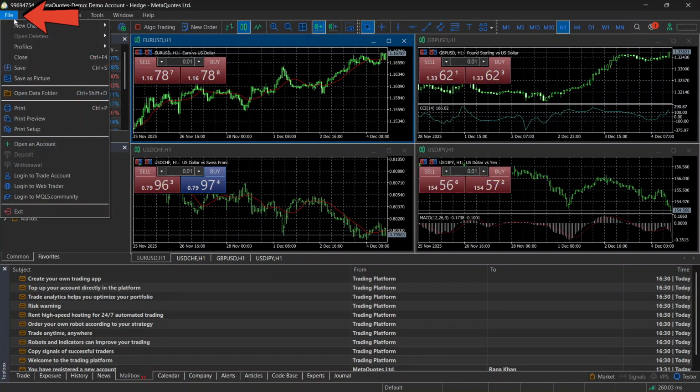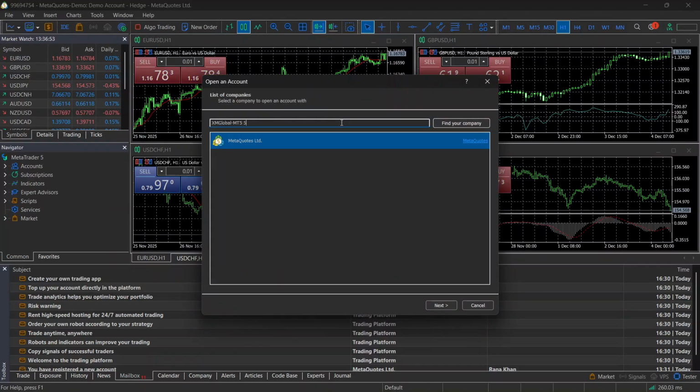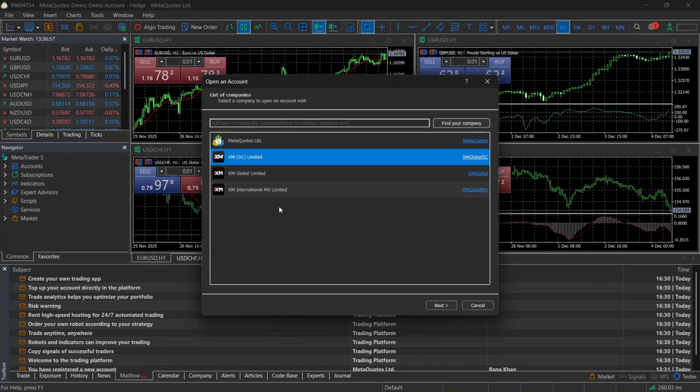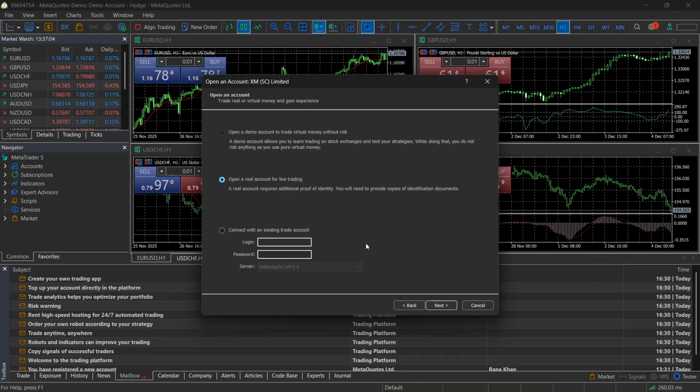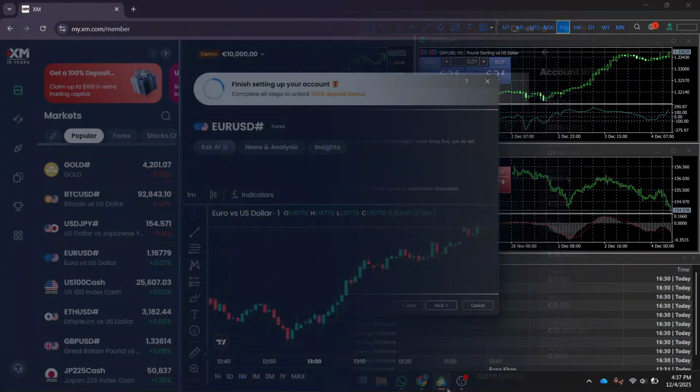Over here, click File in the top left, then choose Open an Account. Now paste the server name, such as xm.com-mt5, into the search box and click Find Your Company. MT5 will detect the correct XM server, so just click on it and press Next. After that, choose Connect to an existing trade account.